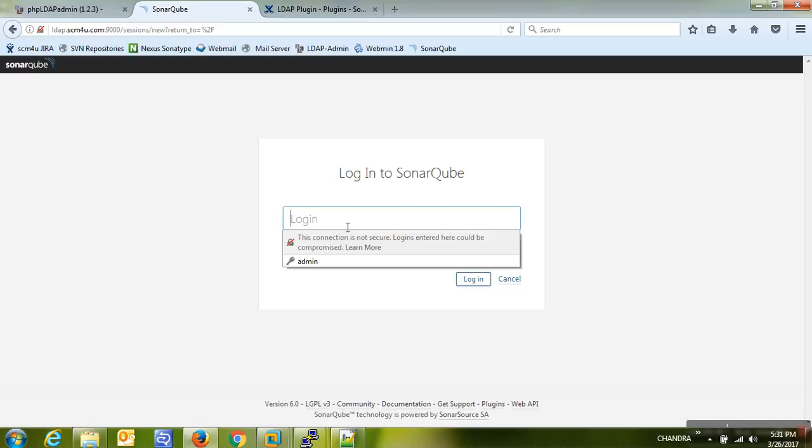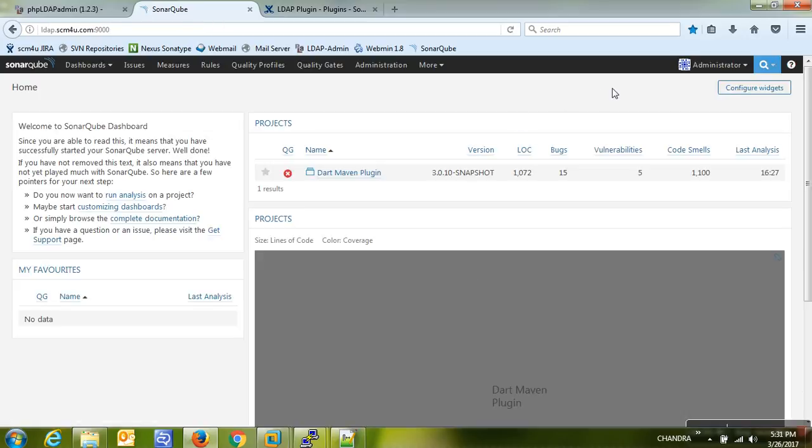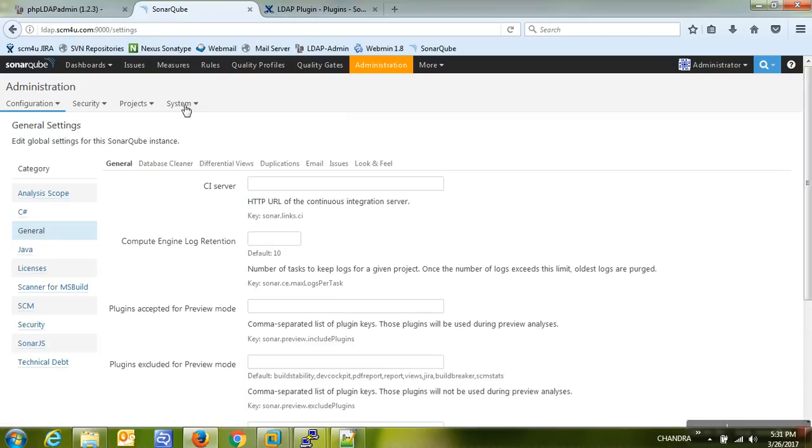First of all, I am logging into the SonarQube server by using the default credentials, admin and admin. Once you log into the admin SonarQube UI, you will find the administrative section. Here I am going to use version 6.0. This is my SonarQube server version. And if you come to the administrator, you will find the security tab.